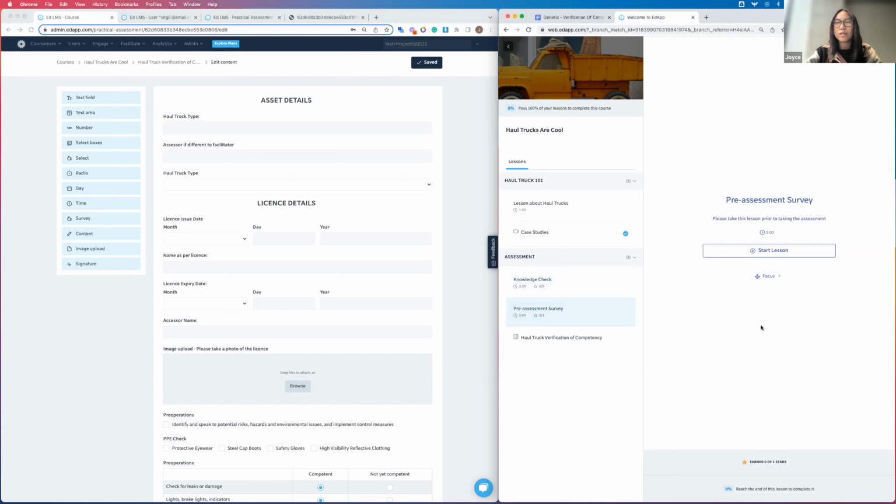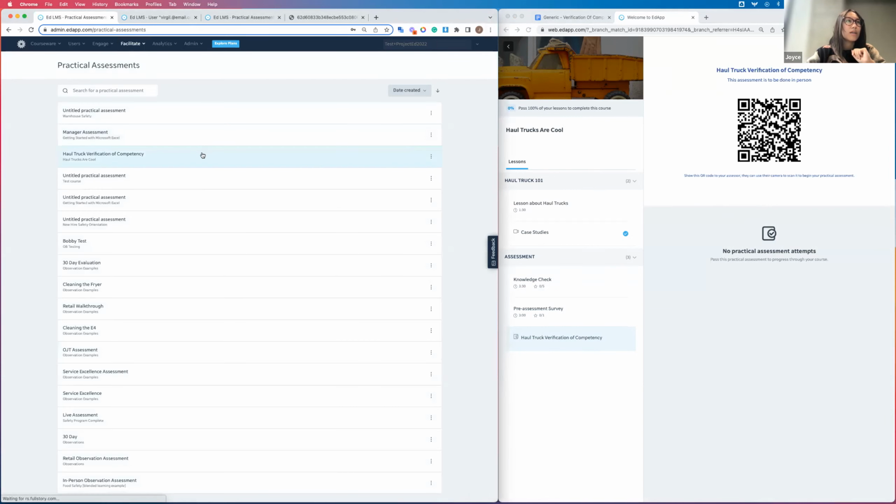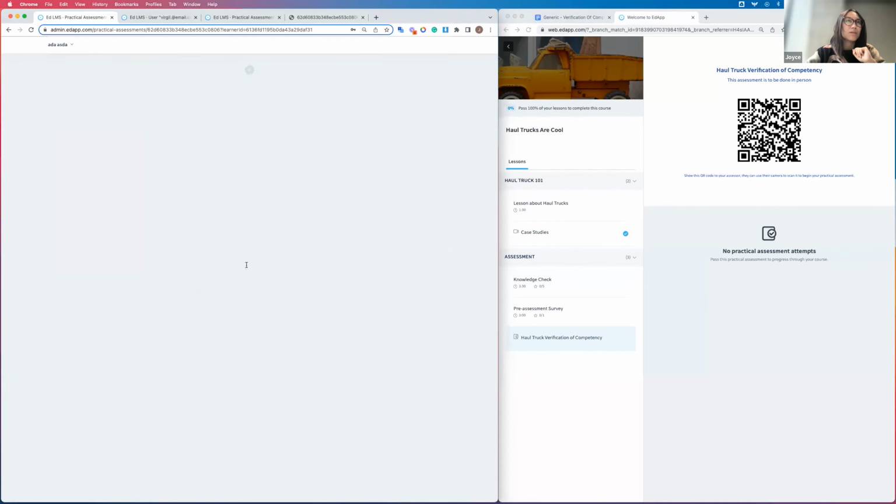And then you might also have a knowledge check, which is again done through theory. You might also create a pre-assessment survey. And then lastly, this is what you guys were all here for. This is what the practical assessment looks like. You've got the individual unique QR code for that learner. And then as a facilitator, I can scan that. Or if I don't have the learner's QR code handy, I can always log into the admin screen, go to facilitate, go to practical assessments, and then I will find mine here and then start a practical assessment.